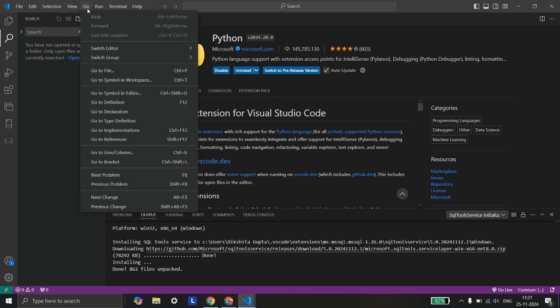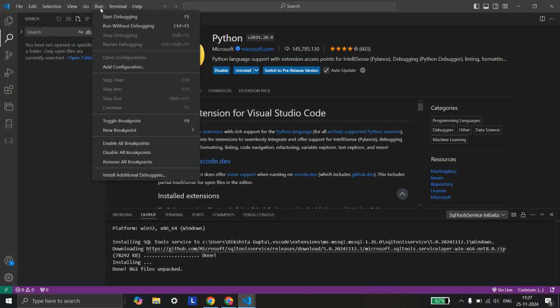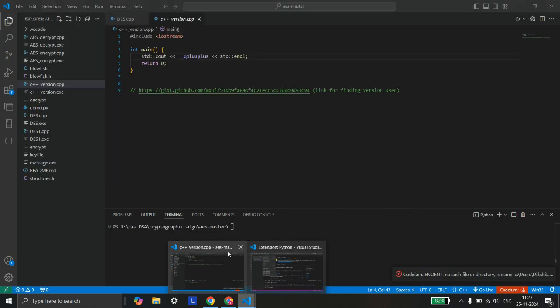View is used very rarely. Go similarly. Run is something you'll not use very frequently, but you'll use start debugging or run without debugging. Or even if you want to run directly without going into first run, then what you can do is, I'll take you to the other code.